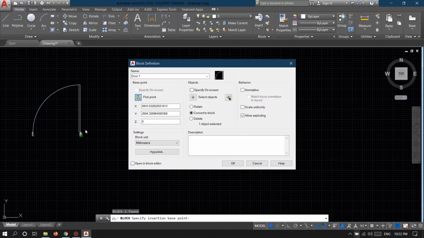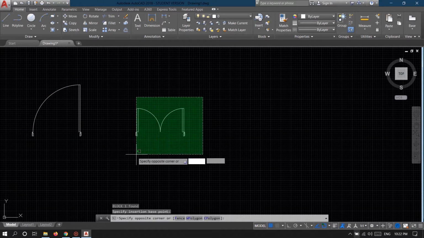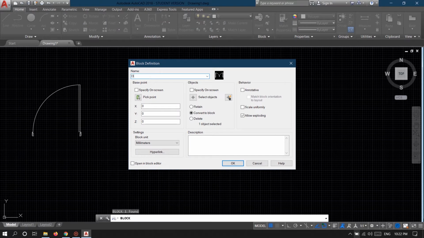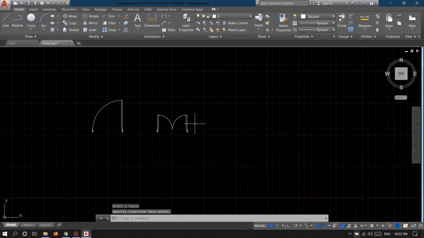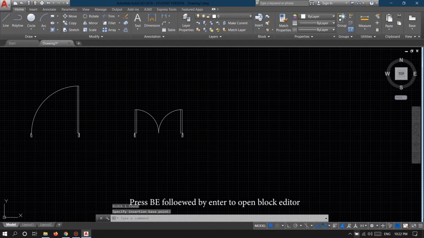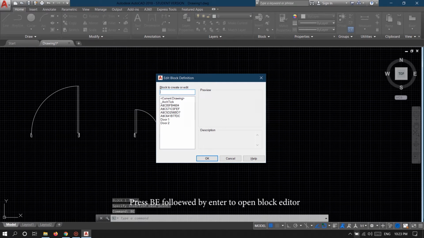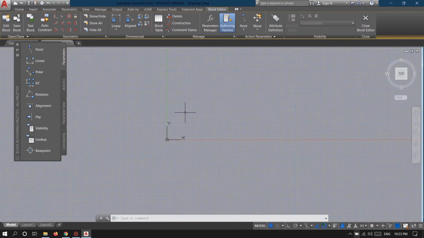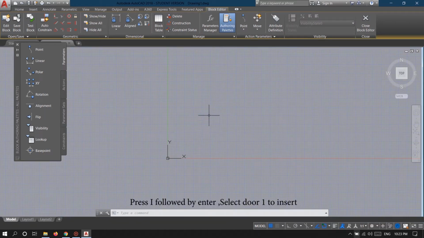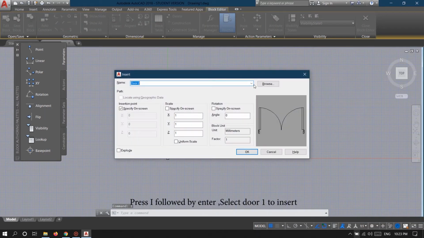Pick a point. Shortcut for block is B and enter. Press BE for block edit and give a suitable name. Now block editor is open. Just press I and enter to insert a door 1.